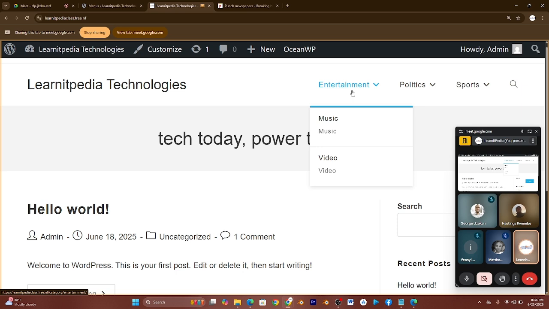I created categories. I went to Posts, and under Posts you see Categories. Then I went to Appearance, and under Appearance I saw Menus. I clicked Menus and created a menu. I made it my primary menu. You may make it primary or main menu.